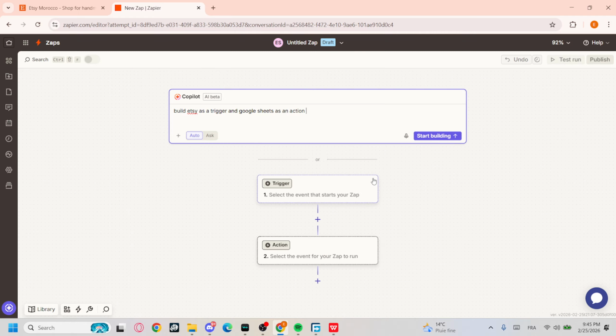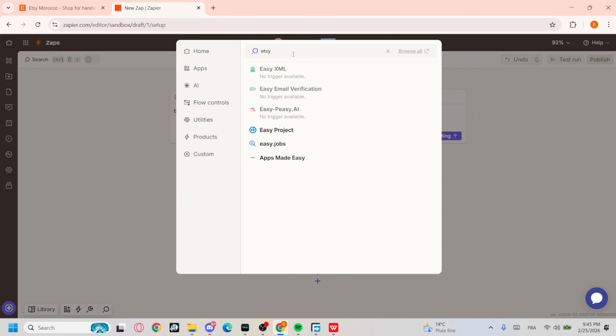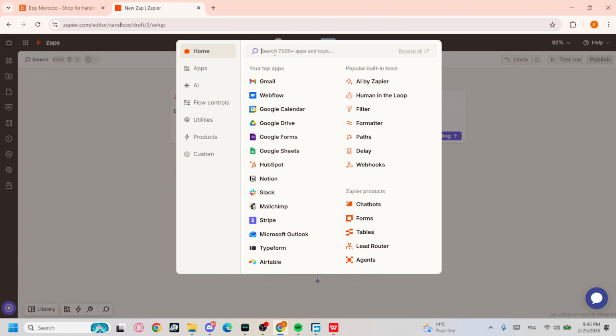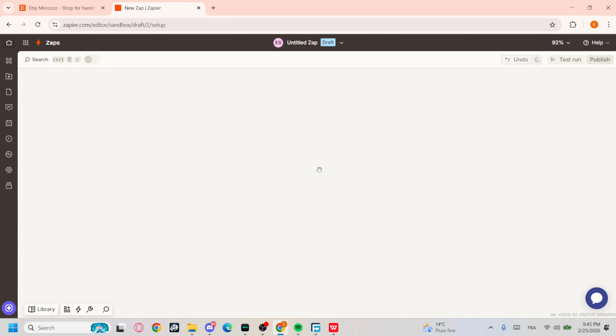If you prefer the manual method, you will need to click on trigger right here and then just go with Etsy, and as far as I know you will need to have the premium version of Zapier to find Etsy right here to select it. And then you will need to go with action and look for Google Sheets right here and then just select it.